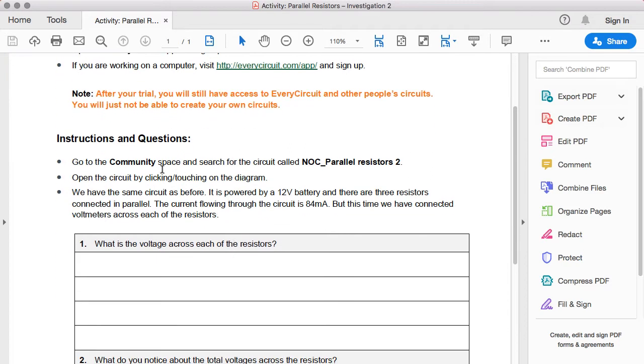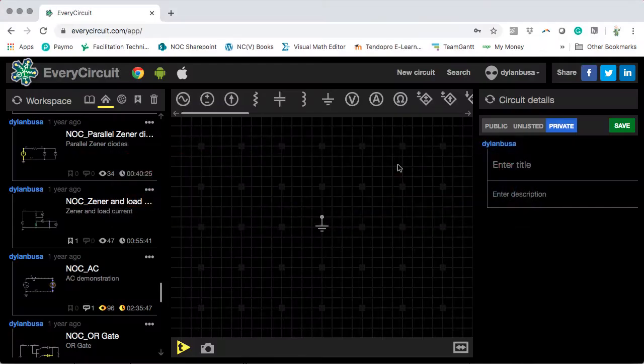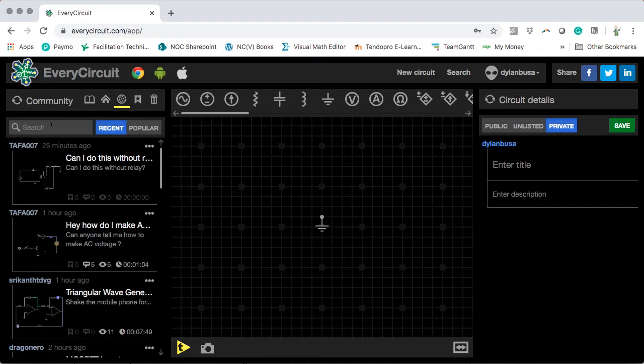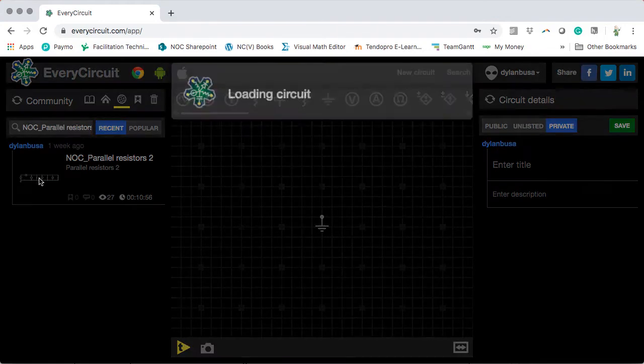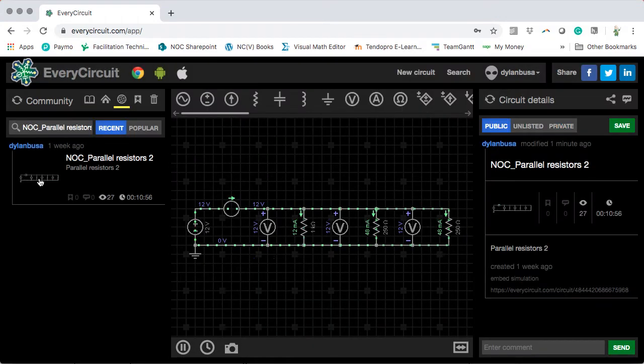In this case, we want to go to the community space and search for the circuit called NOC Parallel Resistors 2. So I've got the Every Circuit app open in a Chrome browser on my desktop device, and I'm going to go to the community space and search for NOC_Parallel_Resistors_2. The circuit pops up as normal. We click on its icon to open up the circuit. And if you remember from the last video, this is exactly the same circuit as before.